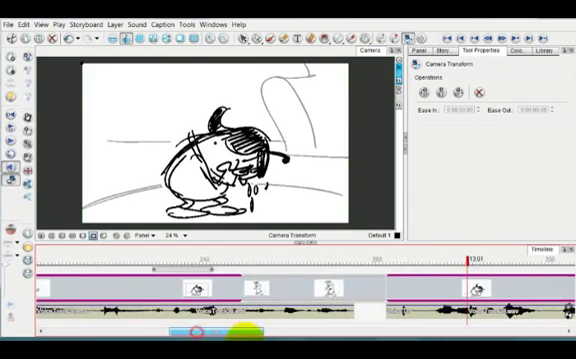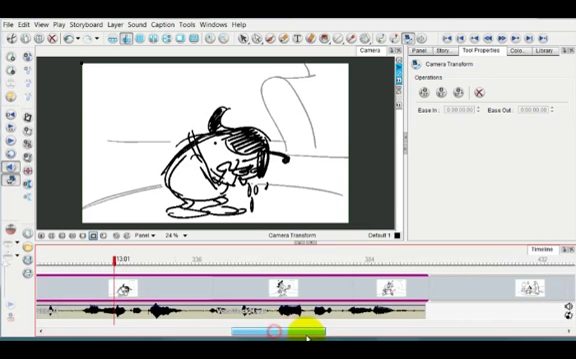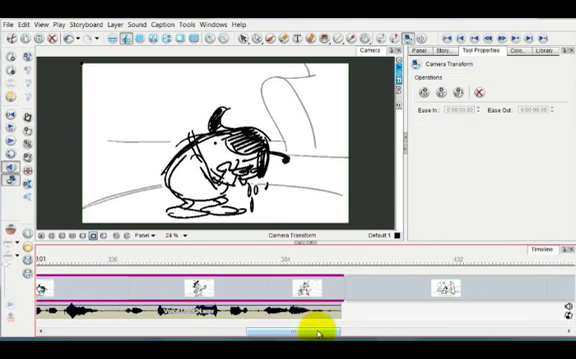And so I can repeat that process of moving and tightening things up and clipping various clips until I get it all synced up to the audio just the way I want it to.